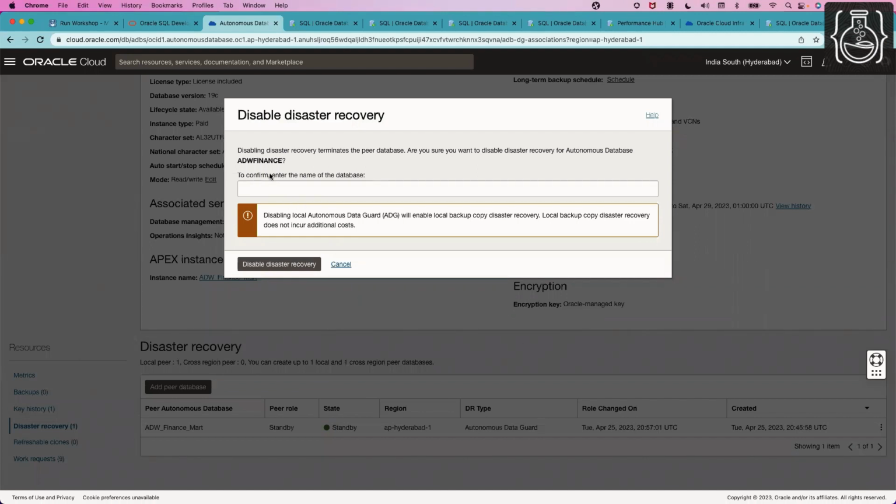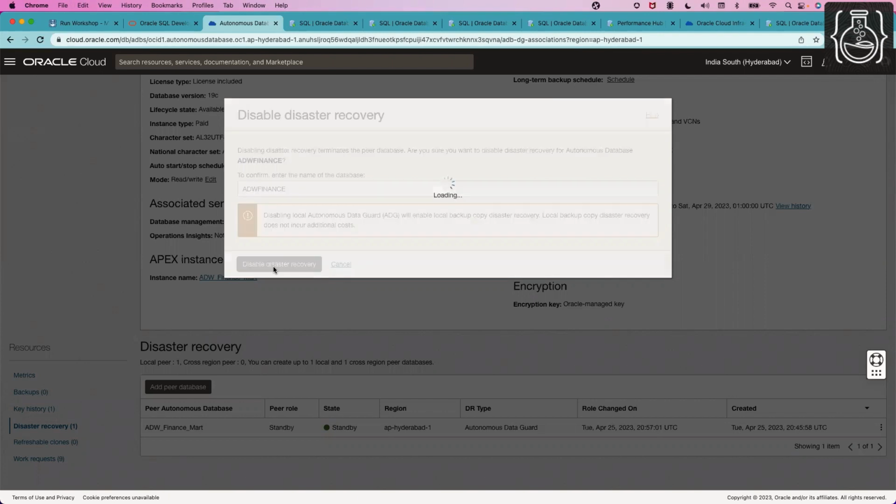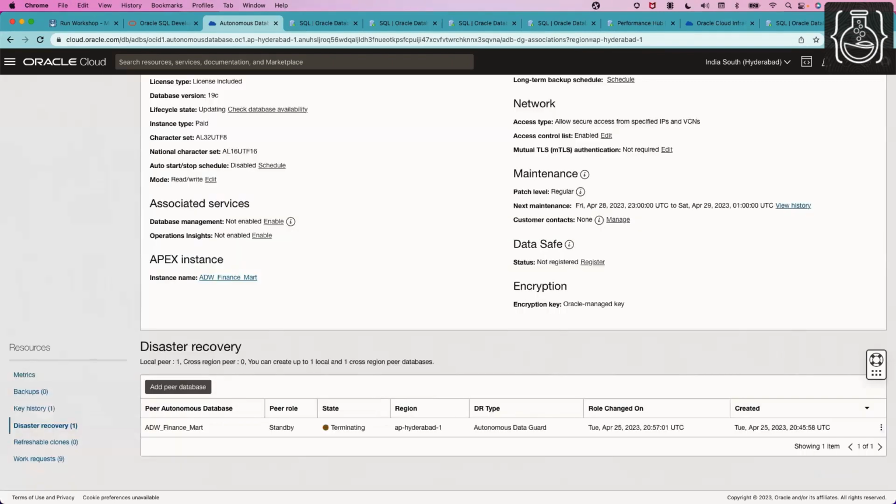In the Disable Disaster Recovery dialog, select the standby database that you want to disable and terminate. Enter the Autonomous Database name to confirm that you want to disable Autonomous Data Guard for the instance. Click Disable Disaster Recovery. Note that if your Autonomous Data Guard is enabled with both a local standby and a cross-region standby, you disable Autonomous Data Guard individually for the local standby or the remote standby.